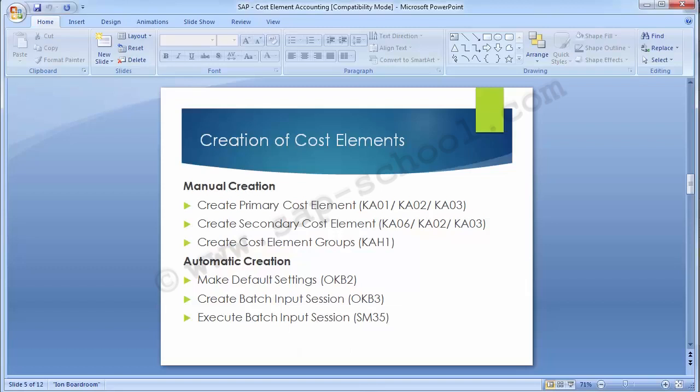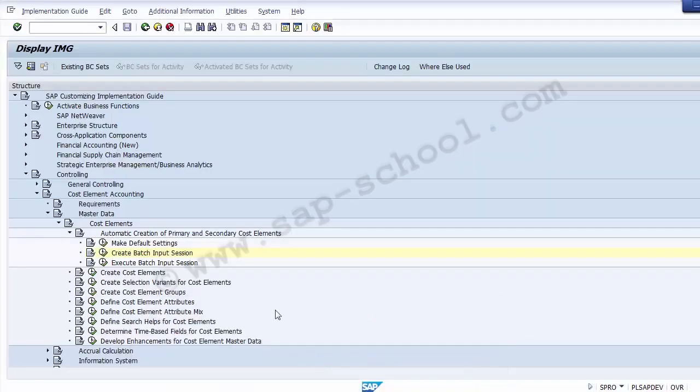Now moving on to the next step, that is the last step, and it is about executing the batch input session. The transaction code is SM35, and the next step is to execute the batch input session over here on the screen. You can run the batch job online or in the background as well.